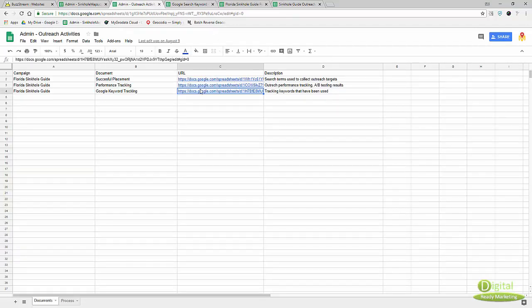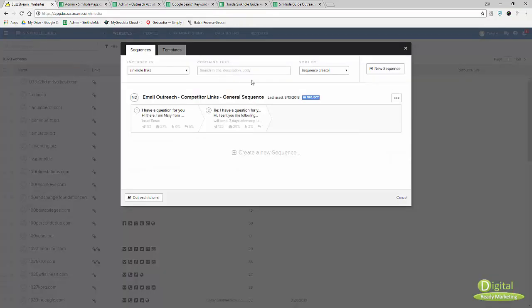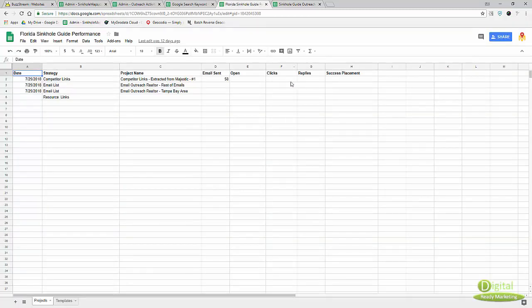Then the next one is performance tracking. Buzzstream does have a certain tracking capability. It tracks how many sent, how many people opened, how many people clicked on the links, and how many people replied, those kinds of things. But we ideally should have a better measurement rather than just that. So what I came up with is basically different email lists, different projects, and how many emails were sent for that particular project.